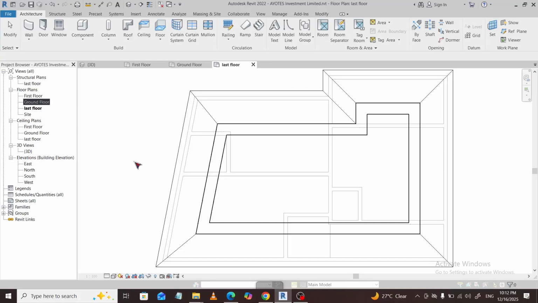In today's video, I'm going to teach you how to turn the Properties palette back on in Revit. If your Properties palette has disappeared or was accidentally closed, don't worry, this quick fix will bring it right back so you can continue working smoothly.